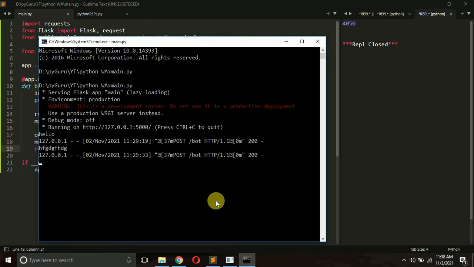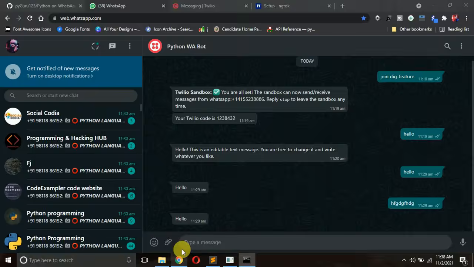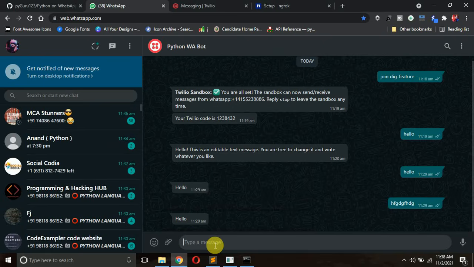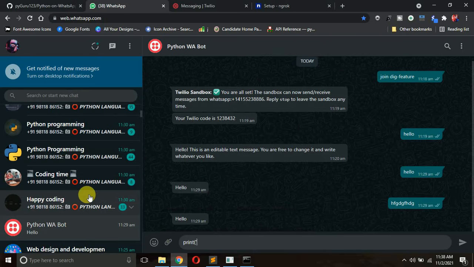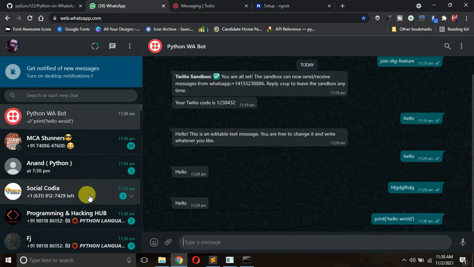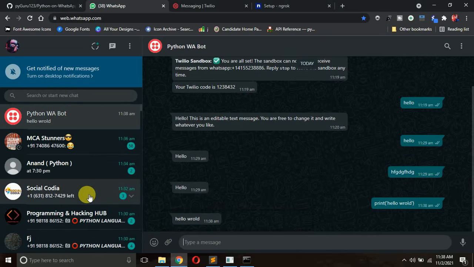So if I run this Python file now, we have to restart our server. So we can just run the main.py file again. If I run main.py again here, it will initialize the Flask server once again. And now if I send some Python code here, let's see, if I send print hello world like this and send it, in return it will send me the output.